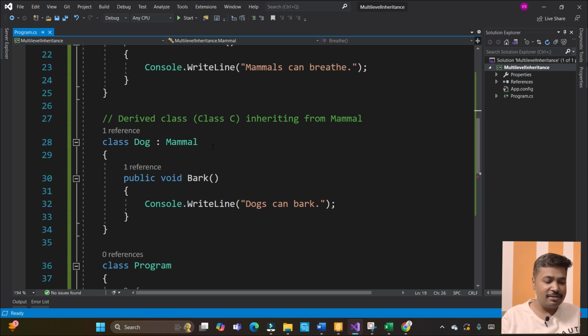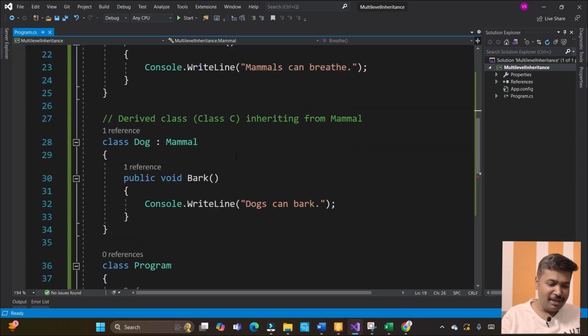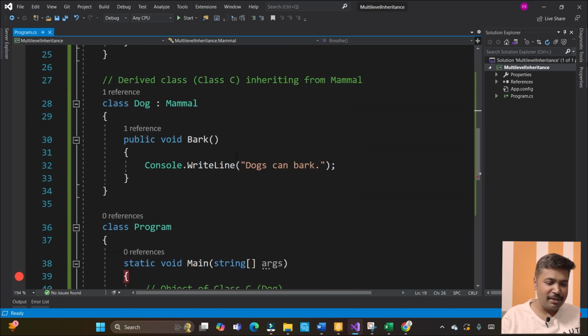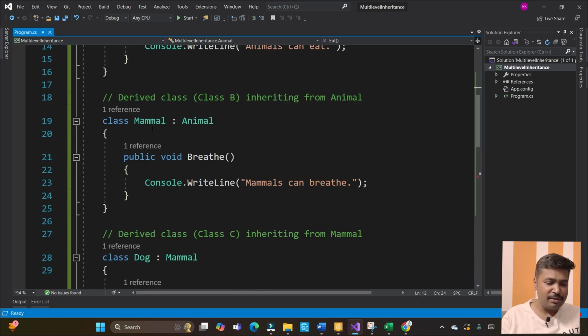So this is the third level, and then it becomes multi-level inheritance, and it is inheriting from the class mammal. A mammal is an animal that gives birth to young ones, and there are many other criteria as well. Dog is a mammal. We have a method bark in dog, eat in animal, and in the mammal class we have breathe.